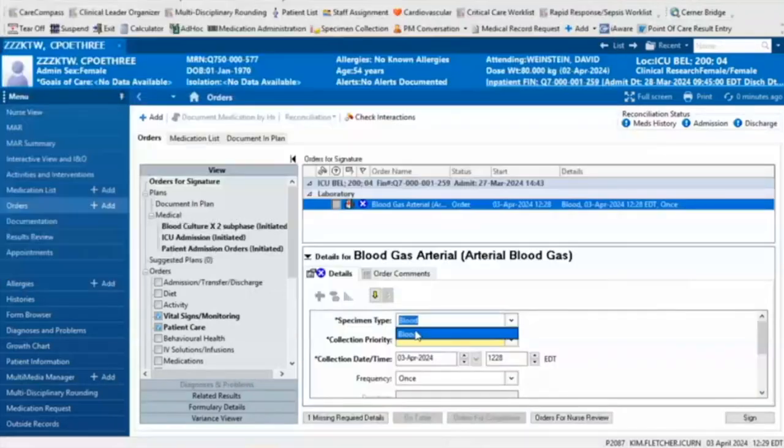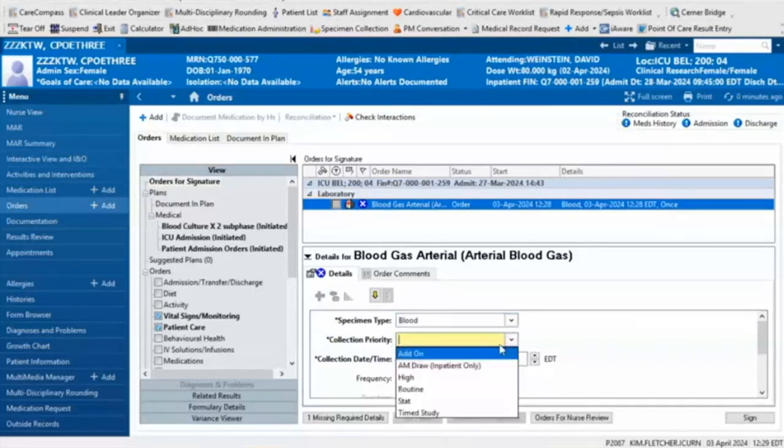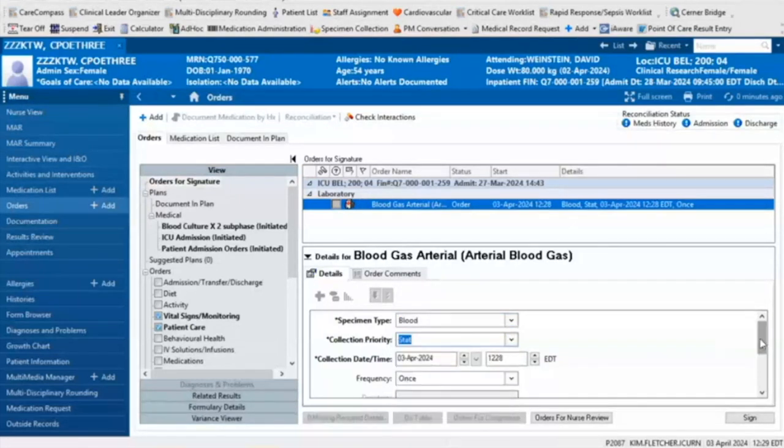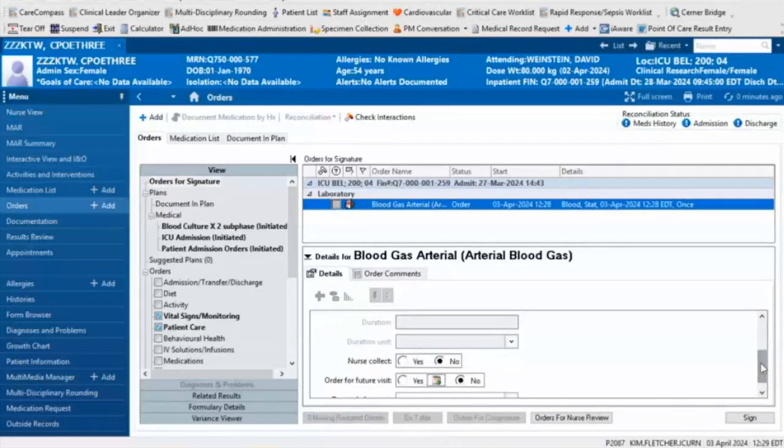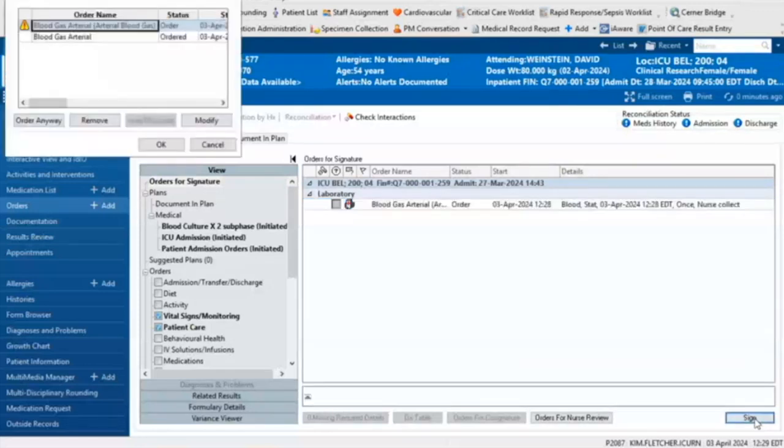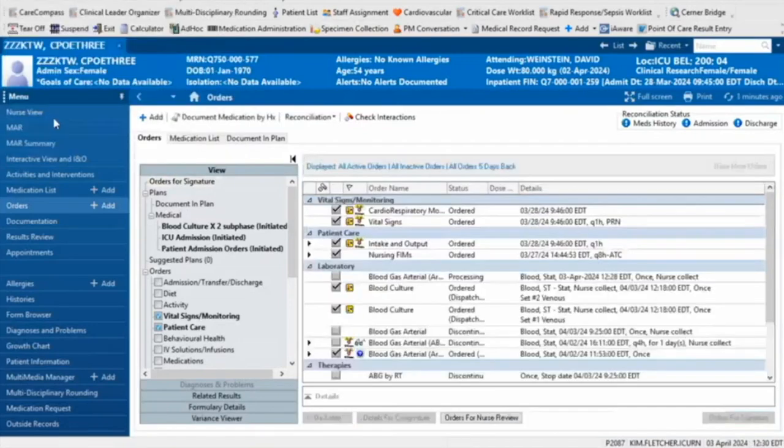Once I've done that, I'm going to get some mandatory fields that come up here. I have to put in the collection priority and I'm going to hit stat. Because I want the RT to collect, I'm going to change this to nurse collect. When you do that, both the RT and the nurse are going to get notified about this order. Once I've done my mandatory fields, I'm going to hit sign. I did get a duplicate blood gas order because there was one there from earlier, but I'm just going to hit order anyway so I can proceed.